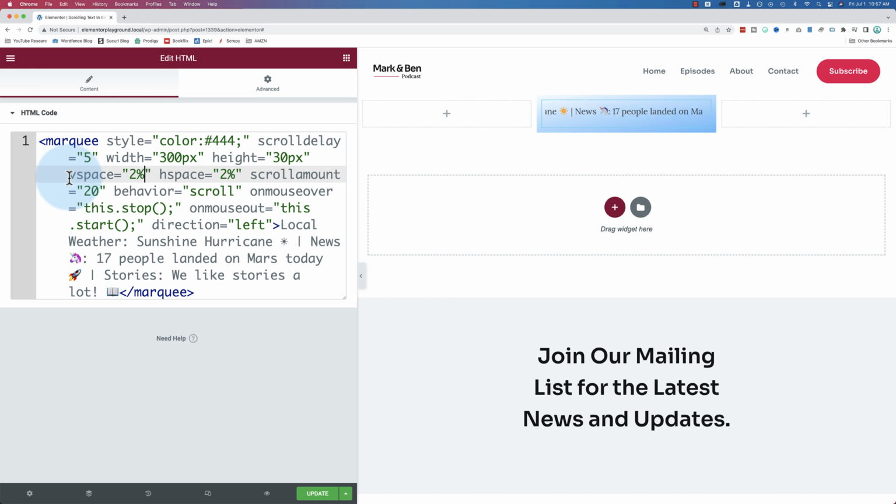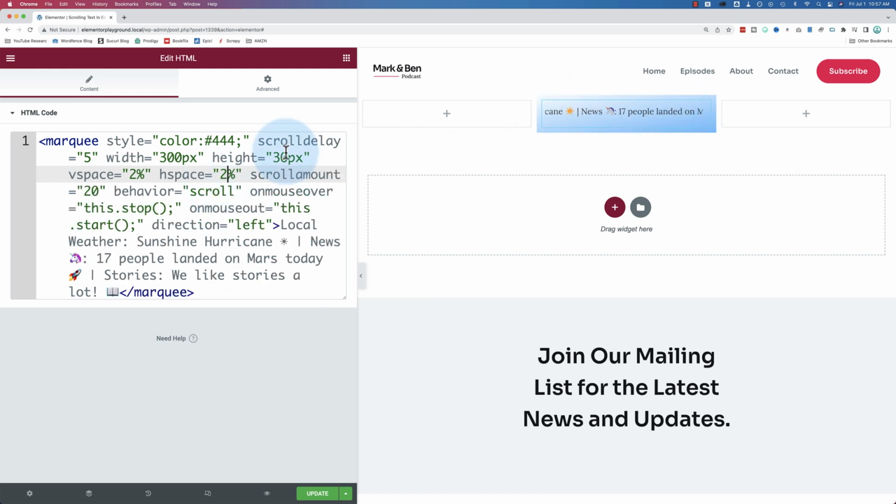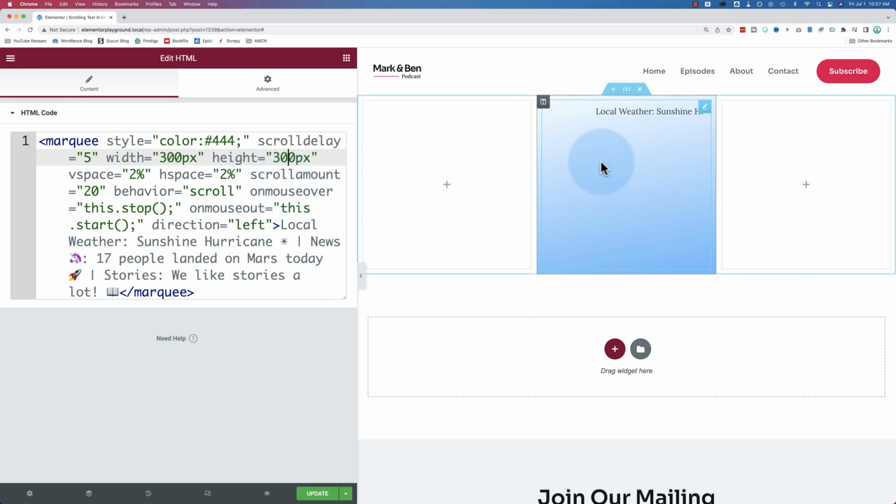You don't have to have any of these parameters inside the tag if you don't want to. If you don't want H space, just delete it. To show you what H space does, let's add 20%. We see the width is now beyond the edge and it's not all the way to the end. Might not be what you're looking for. You can change the height, make this 300. This is the height of the news ticker.